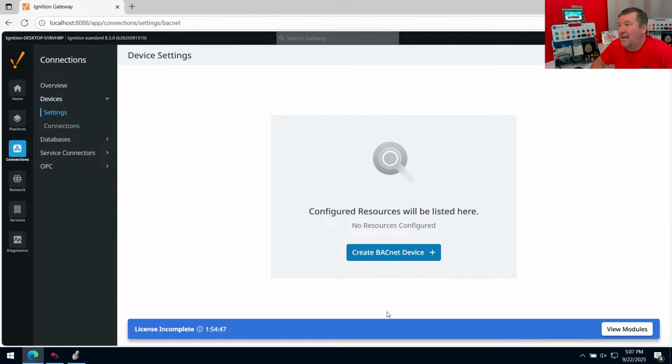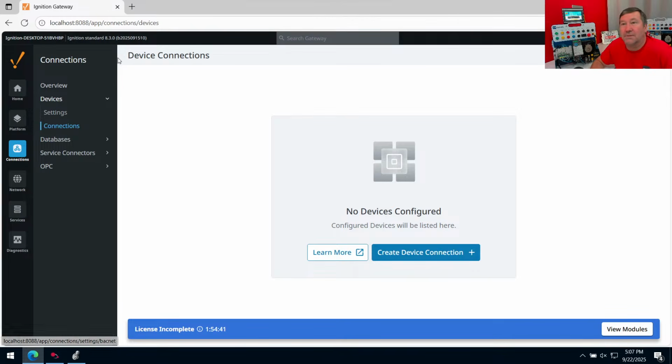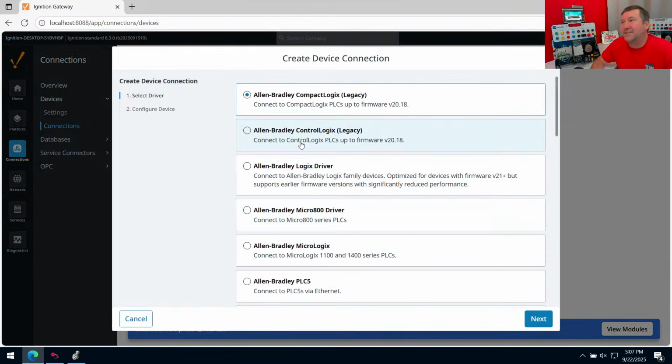And so right now we have no devices configured. Oops, sorry, we're going to go to devices and then connections. I was looking here and I'm like, why does it say BACnet? We're going to go here and create a device connection. And one thing to be really aware of is notice it's already highlighted for us to grab this Allen-Bradley CompactLogix Legacy driver. We're usually in a hurry and we don't read all the details. Notice this is only for firmware up to 20. Well, we're on firmware version 34. So unless you've got an older PLC, you're not going to use either one of these top ones.